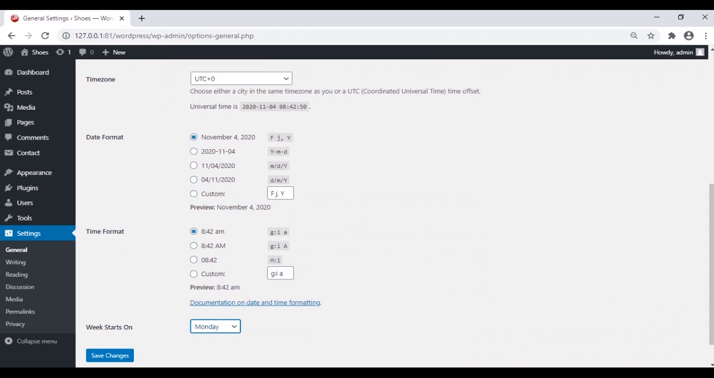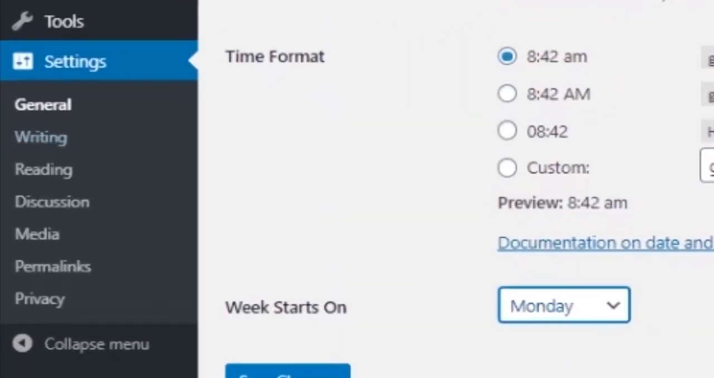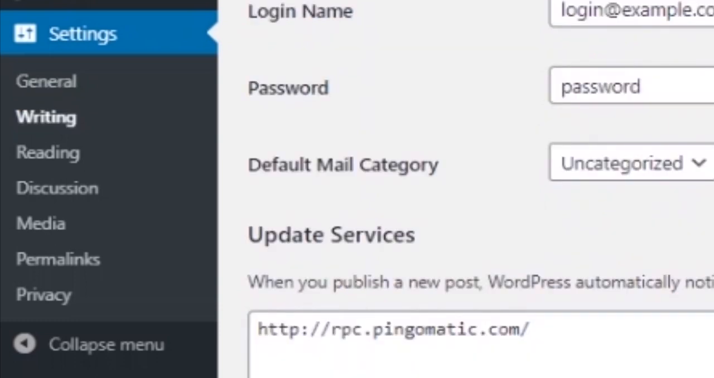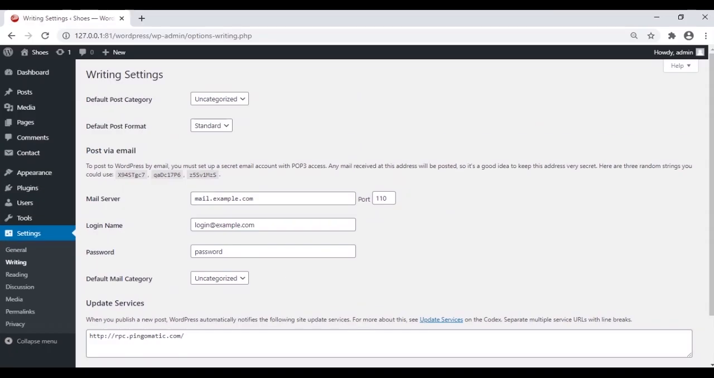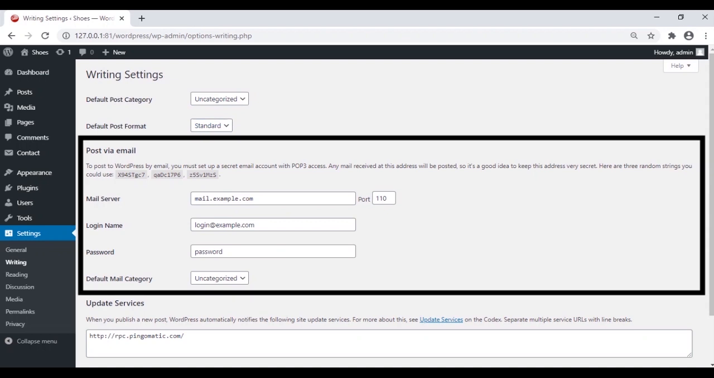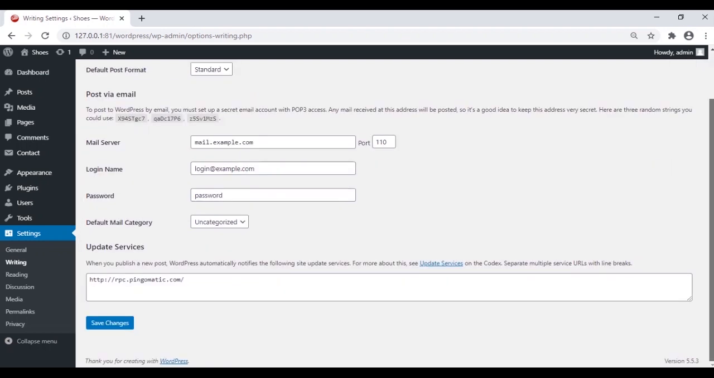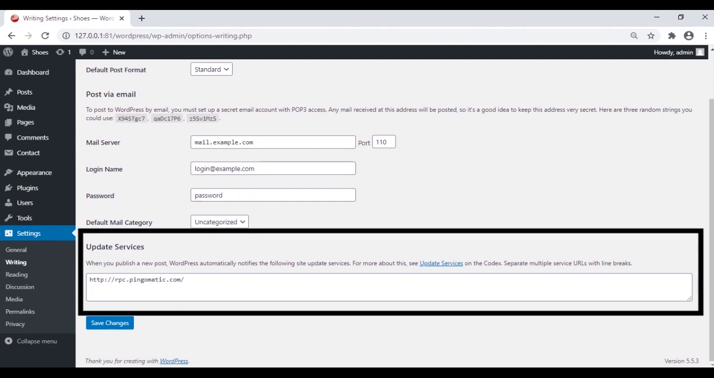Next is the option for Writing. Click on it. Here you select the post category. By default it is Uncategorized. And here, you can change the post format. Here the standard format is the default. You can change it. Here you configure mail if you want to post through email. In the update services option, when you publish a new post, WordPress will automatically notify the site update services.